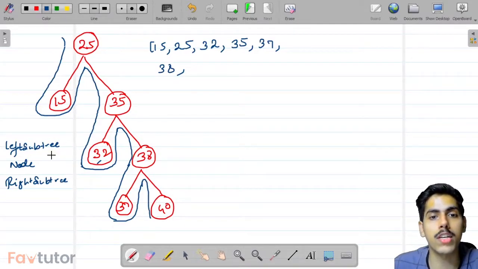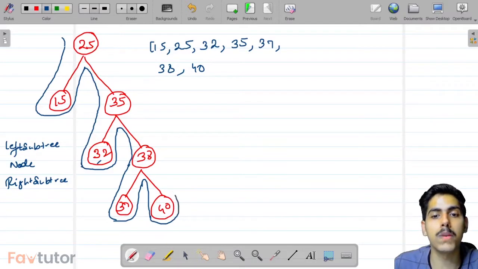So now for node 40, is there any left subtree? There is no left subtree. Now we are going to process the node. So processing the node, adding the value of node 40 in my in-order array. Now is there any right subtree for node 40? There is no right subtree for node 40, so we are simply going to return.